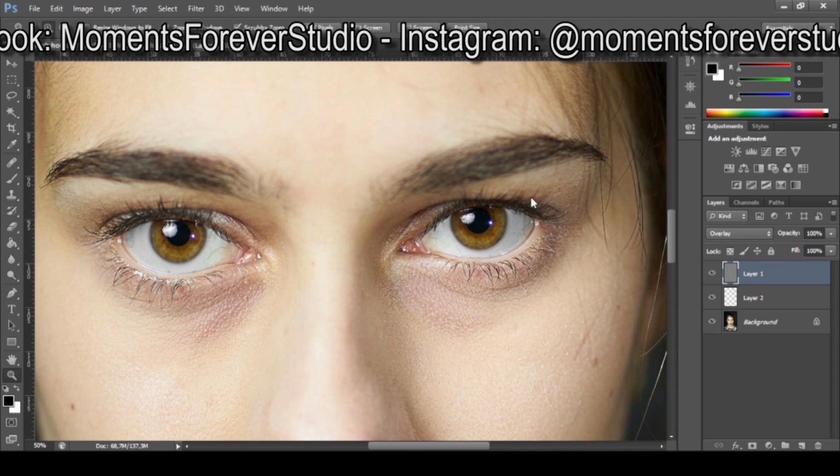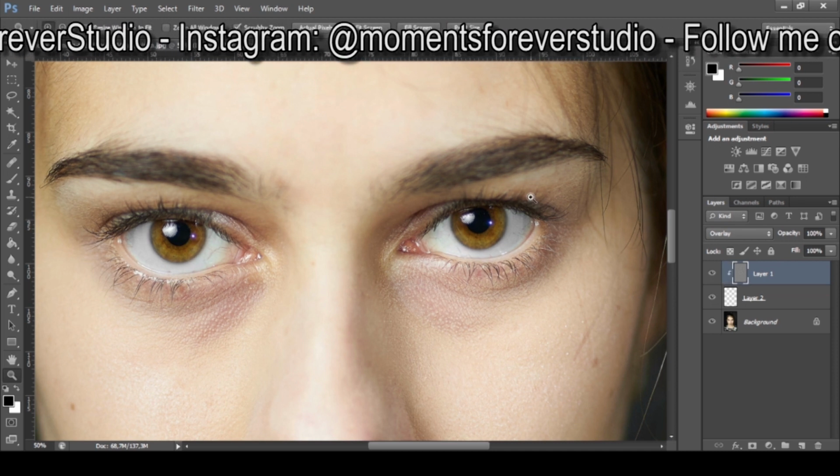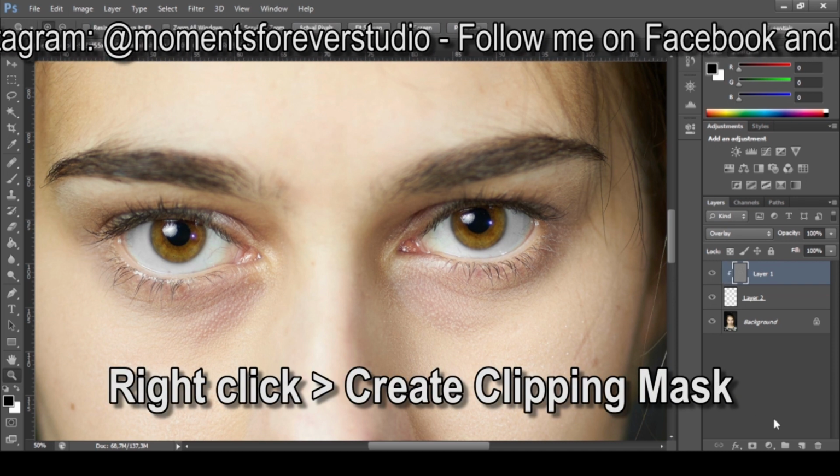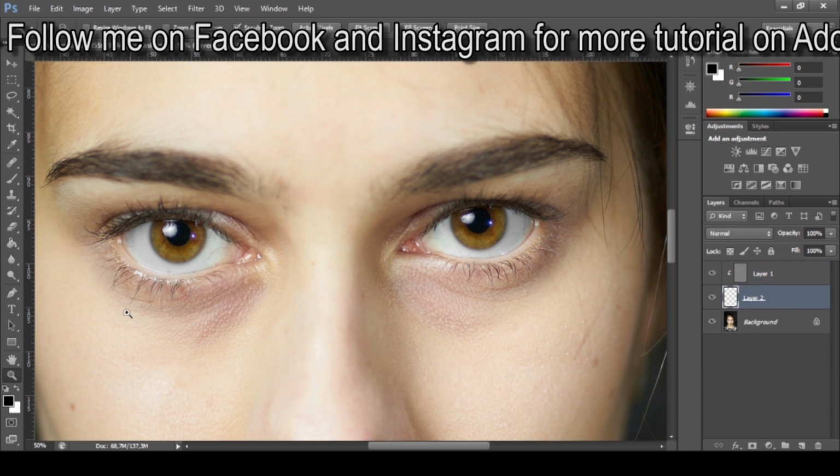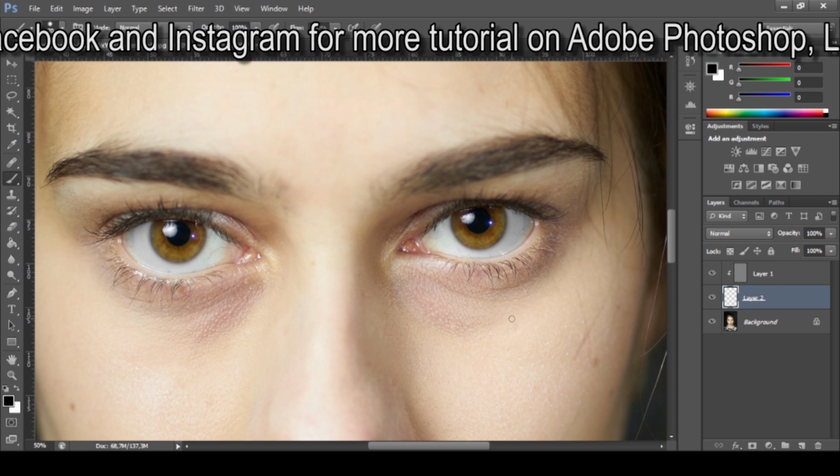8. Create a clipping mask with the desaturated layer. Right-click on the desaturated layer and select Create Clipping Mask. 9. Select the empty layer and choose the brush tool.